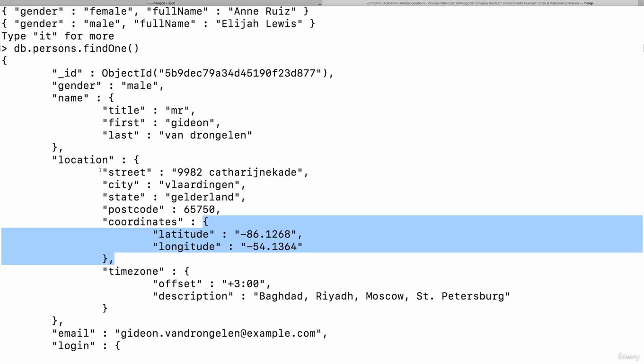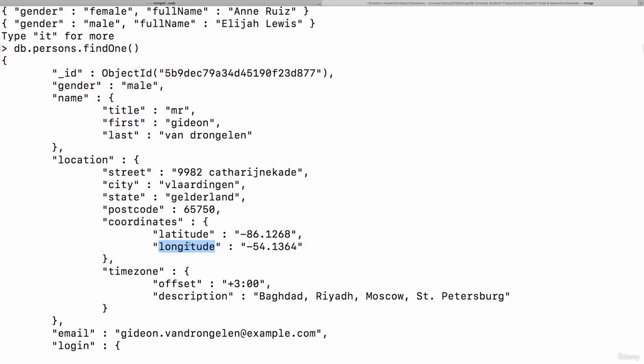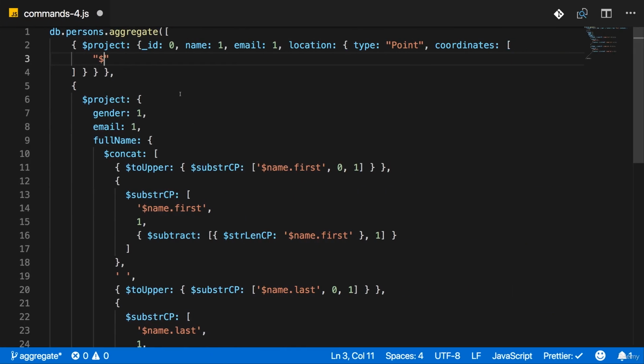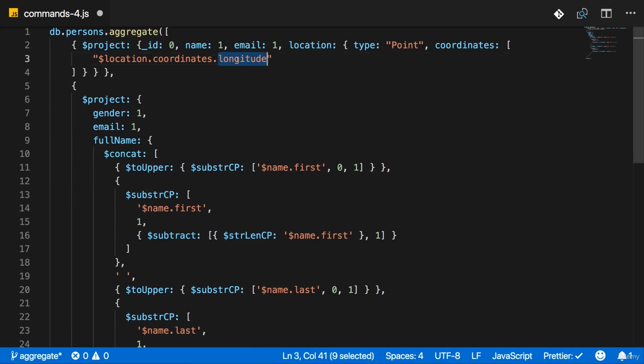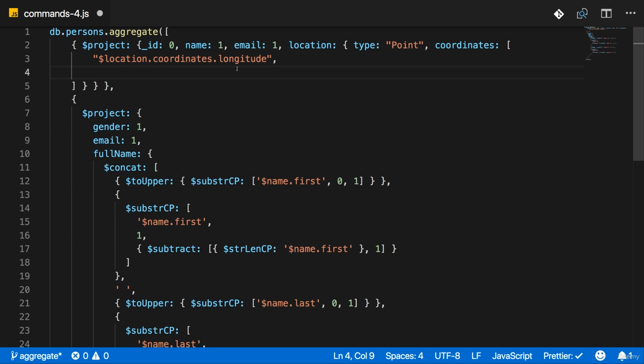And now I need to access location, coordinates, longitude, because remember, for a geoJSON object, the first value has to be a longitude. So I access location, coordinates, longitude here. So this field is getting accessed here. The $ sign is important to tell MongoDB that this is not a hard-coded string value, but instead the value stored in this path here in our document. And the second element of the coordinates array is almost the same, but of course here I refer to latitude.